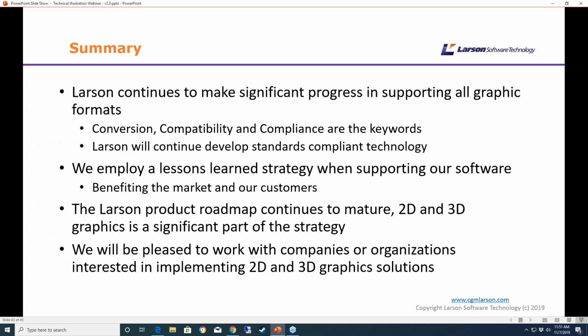The roadmap, we're really developing both 2D and 3D. So we have a really exciting strategy for customers and for new customers in the future, hopefully, that they'll see where we're going with this. And obviously we'll be pleased to work with any companies or organizations who are looking to implement 2D and 3D graphic solutions.